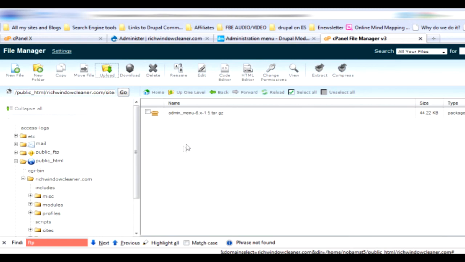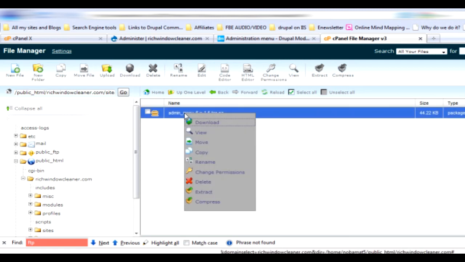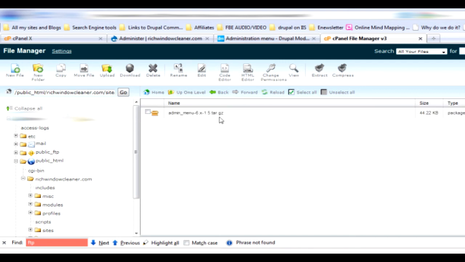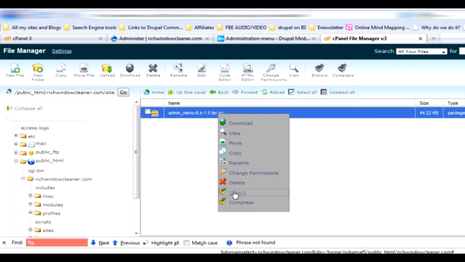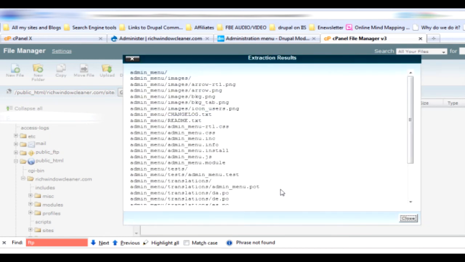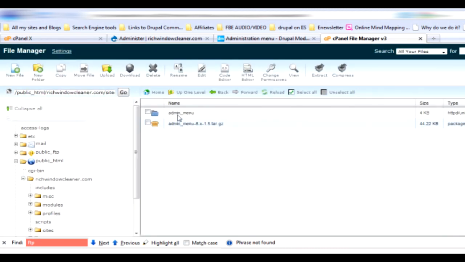So here we go. We went back, and notice this is the only thing in our modules folder. So we can right click on this, and we can push extract. Now let me explain real quick. tar.gz is a compressed file which will not work on the folder. The server cannot recognize a tar.gz, so we're going to right click and extract it. Do you want to extract it right here into the all modules? Yes, I do. Extract files. It does a little number there, and then you can push close.